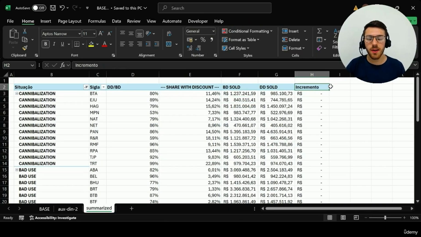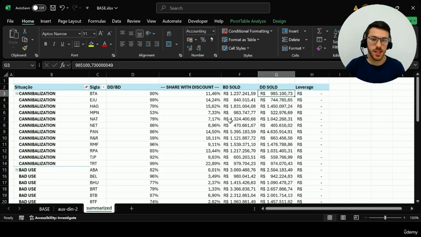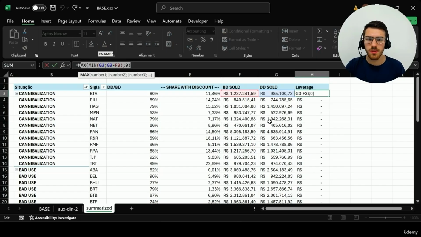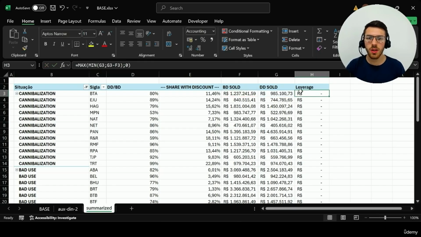I have this part. This is, sorry, the leverage. So what I'm doing here is just seeing if my sales have increased because of the discounts. All right. This is not so obvious because it's not just subtracting one from another. But I want you to see this formula and try to understand why we're using it.